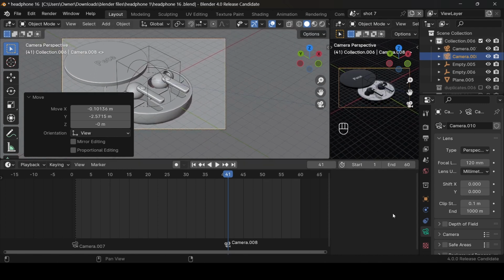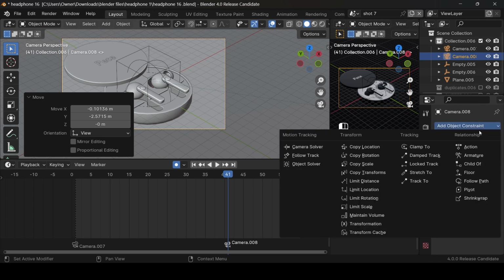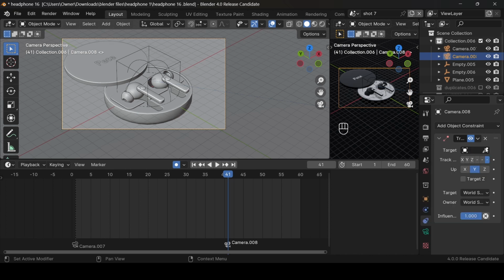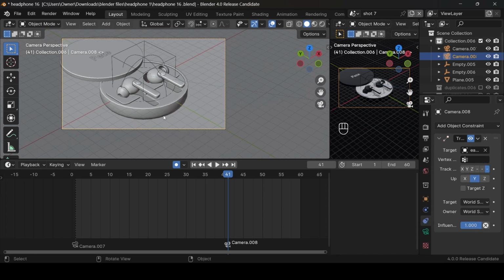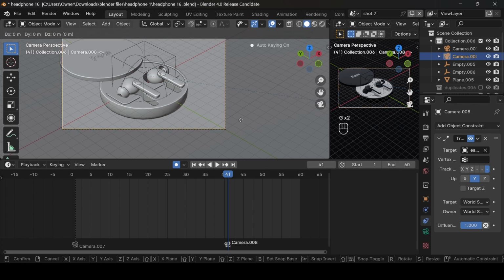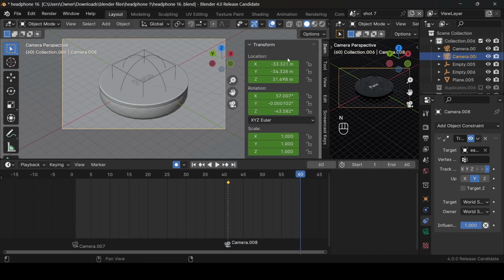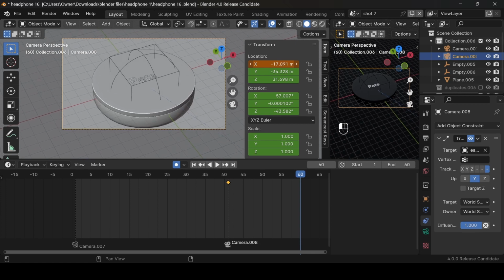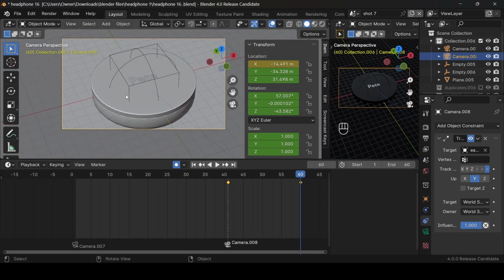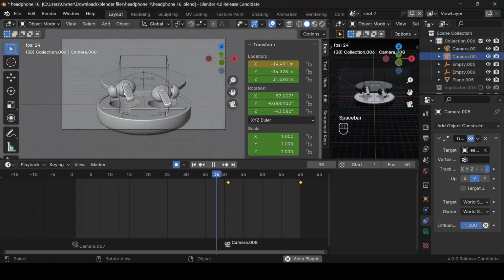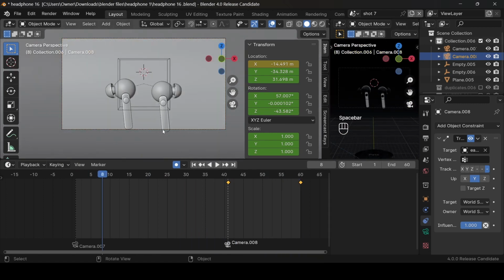So again, what I'll do is I'm just going to turn on auto keying, go to my object constraint, and then add in a Track To constraint, and I'm just going to track it to this bottom piece here. So I can just press G, and then let's click to put this in place. If I press N to bring out my transform sidebar here, I just want to move this on the X axis like this. So if we play this now, it follows, boom, nice.